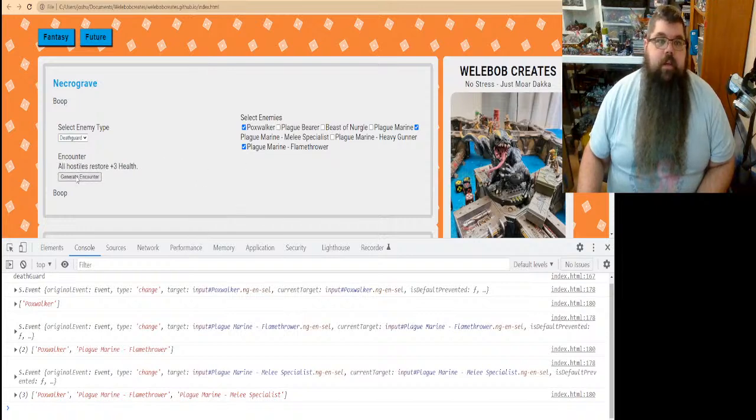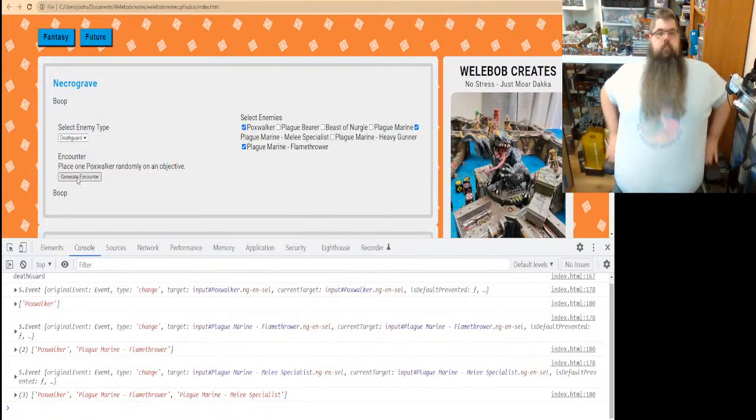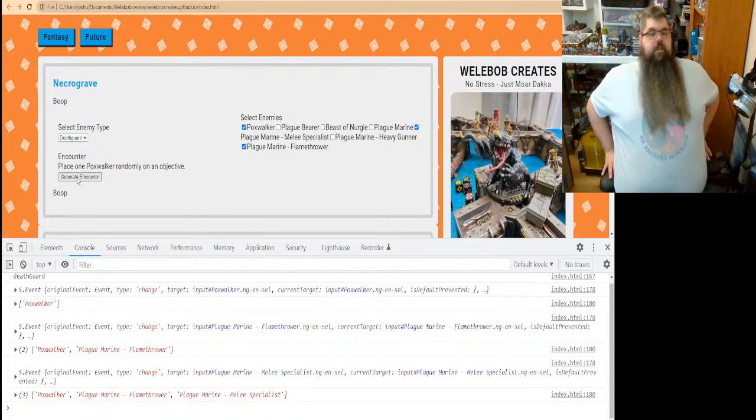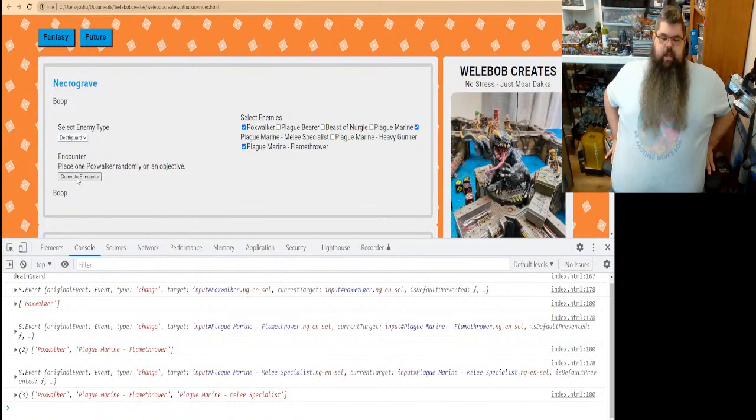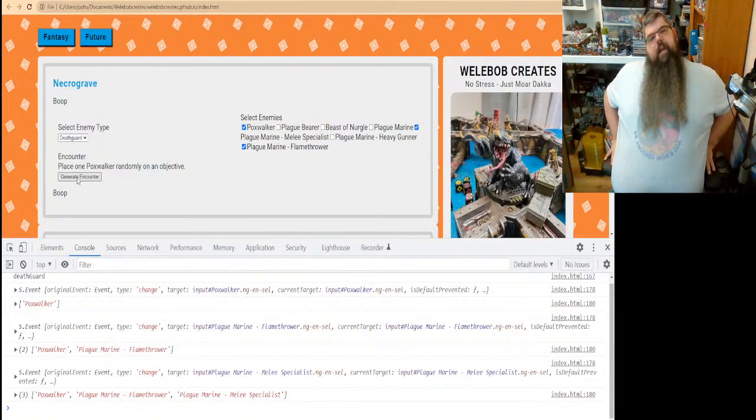Man, it really wants to give me Plague Marines. It doesn't not want to give me any Poxwalkers. It's giving me different kinds of Plague Marines, though. Oh, there's Poxwalker. Yeah. So I'll finish filling in those options, and it should be pretty sweet. And then as I play more campaigns, I'll expand this, and it will be pretty damn rad.